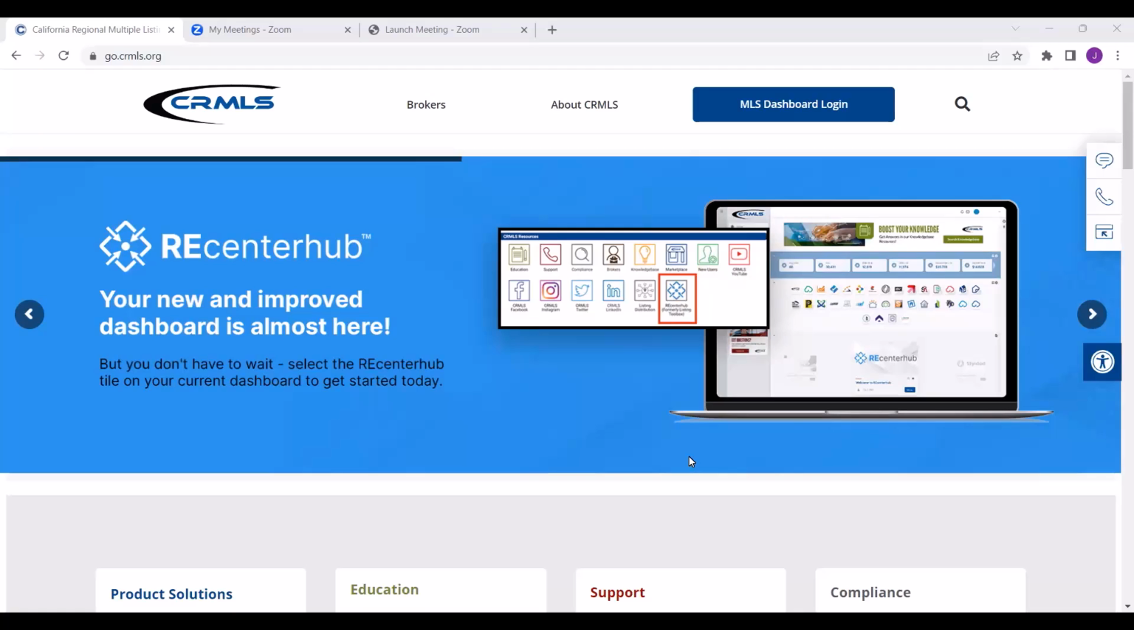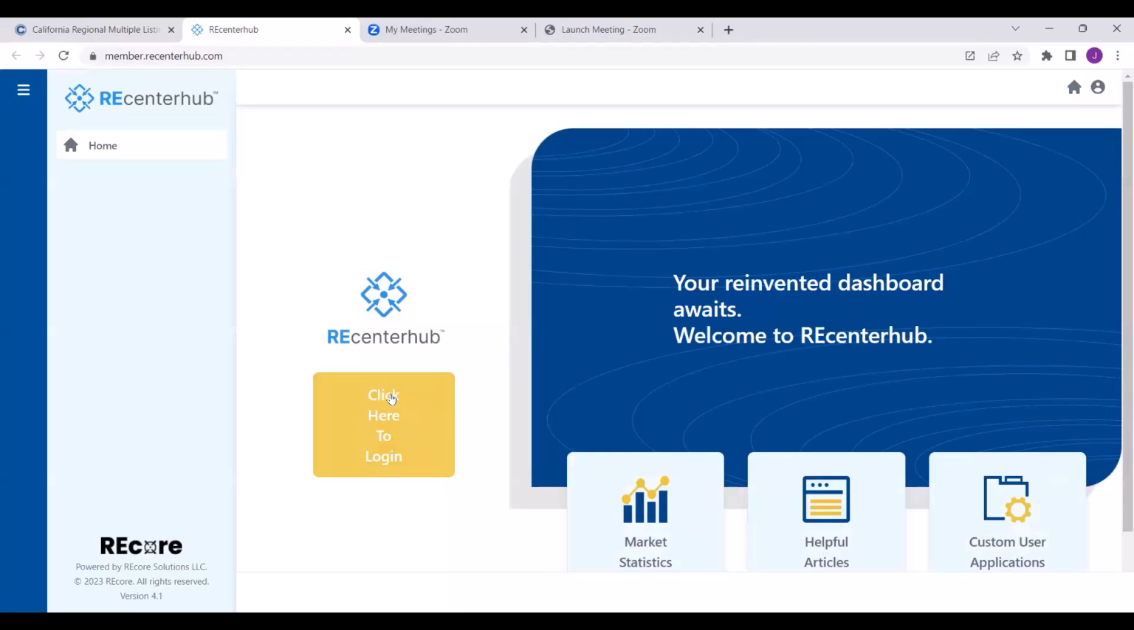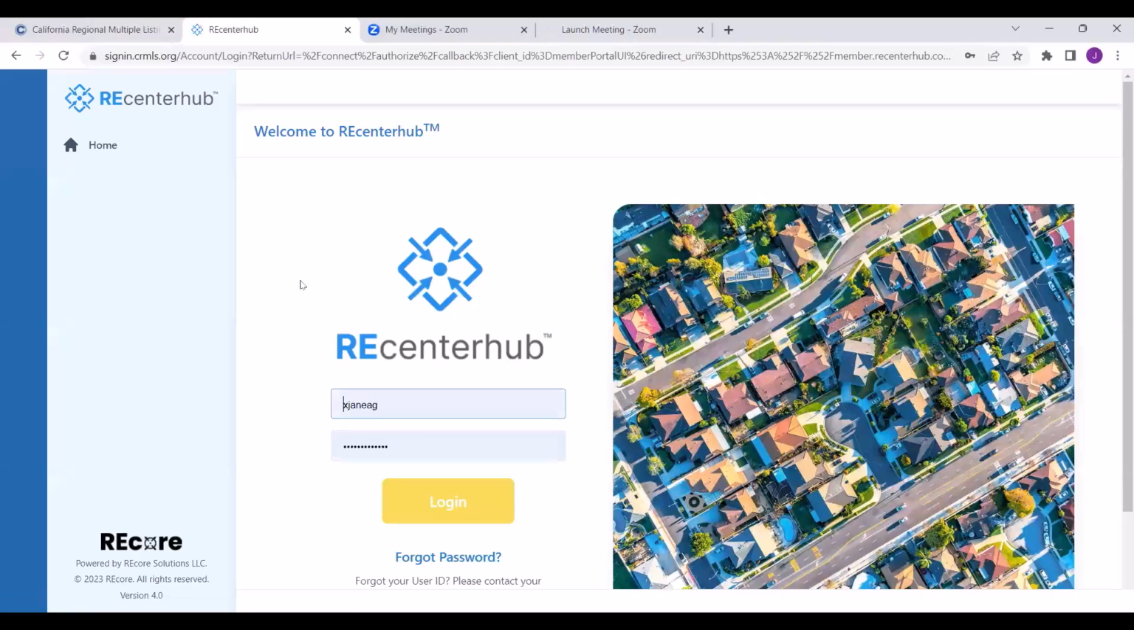To get started on your new dashboard, we are here at go.crmls.org. You can also go to your association site, clicking on MLS dashboard login. Here we see the option, click here to log in. You will use your current username and password. You will now be able to save your username and password, which means you no longer have to manually log in every time. Please note that the password is case sensitive.